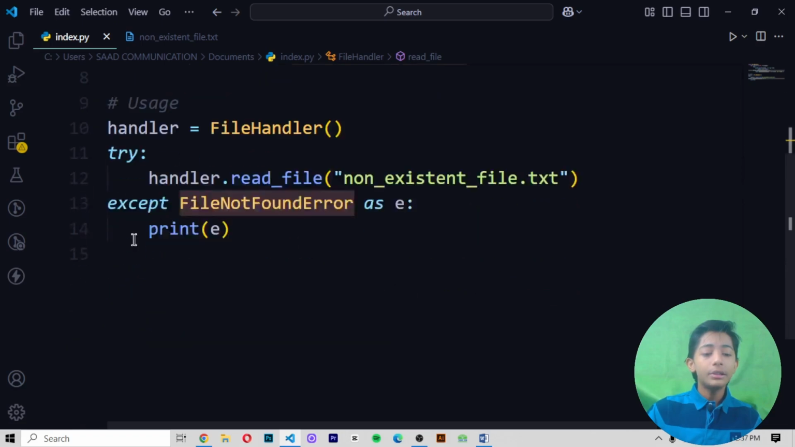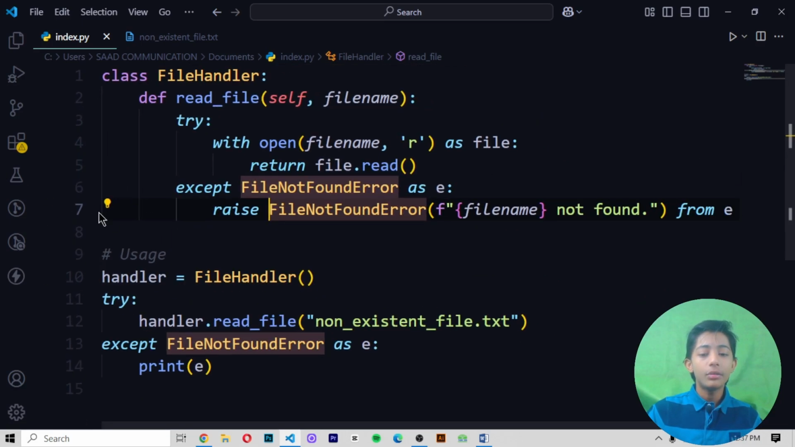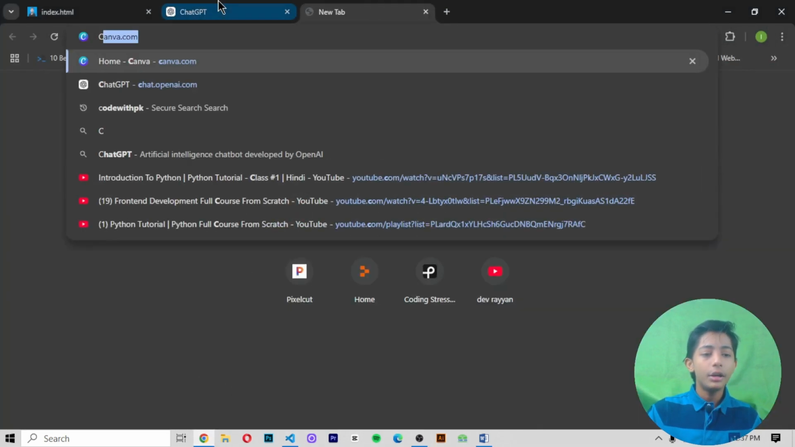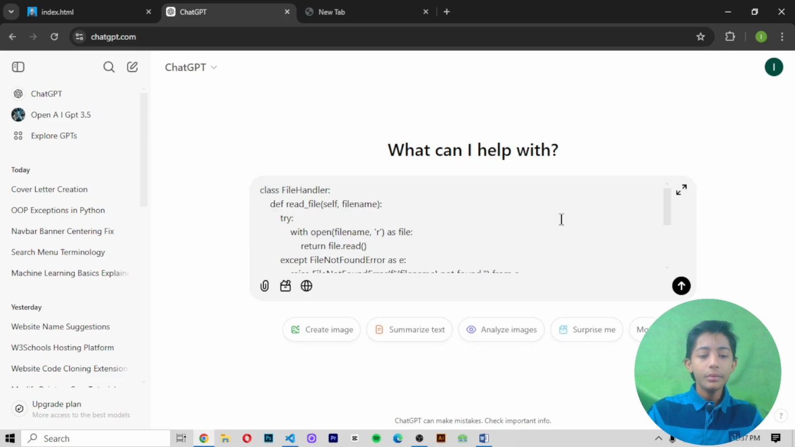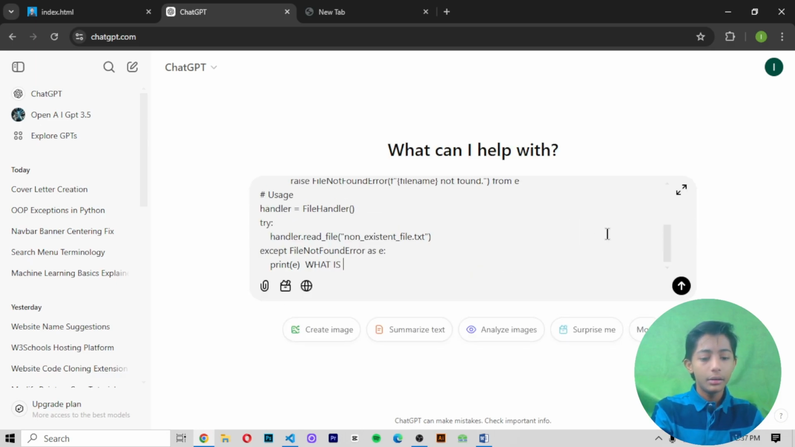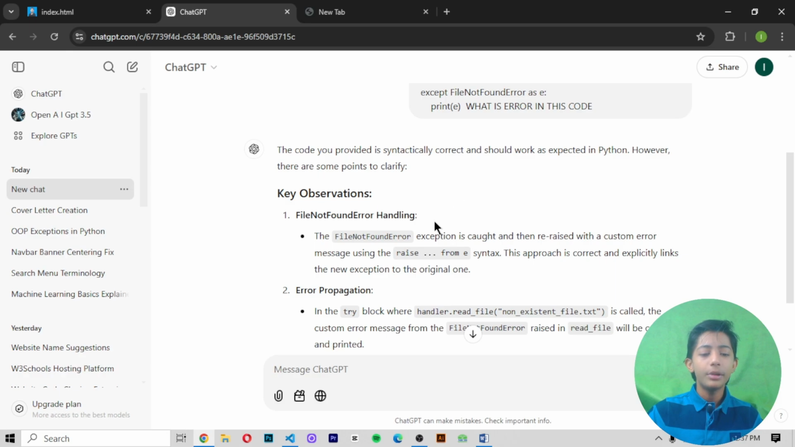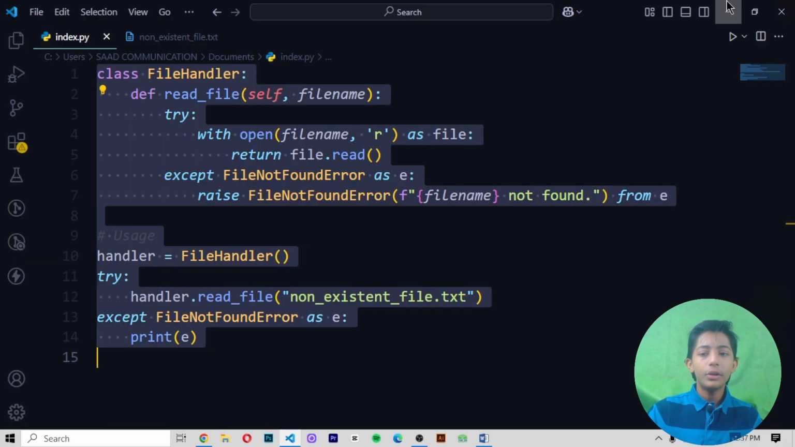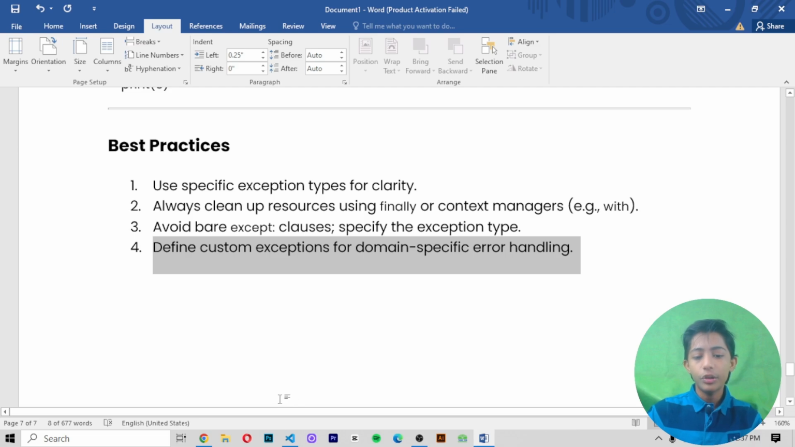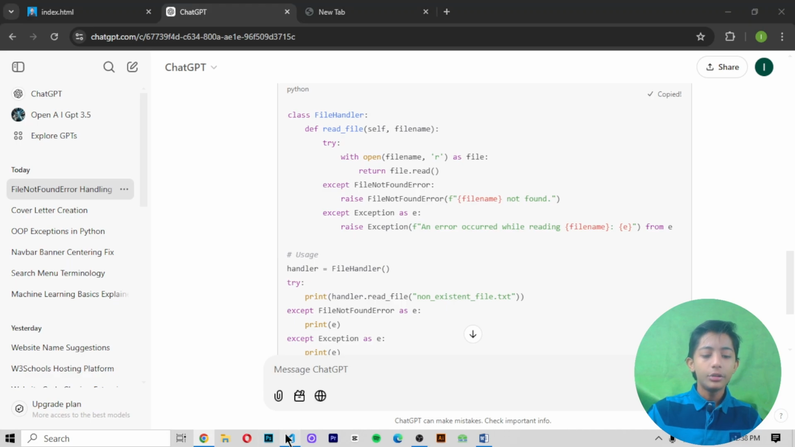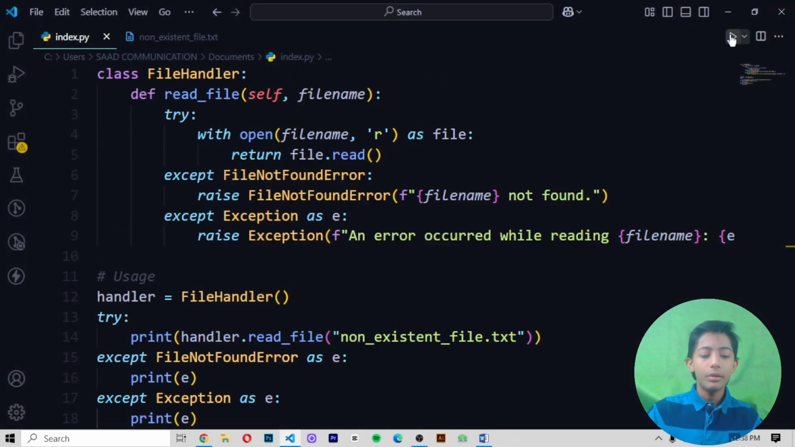So this is one example of error handling, so you must know. If it's giving you an error, come here and write what is the error in this code, then it will solve the error. It is giving me the error because this is one example of defining a custom exception for domain-specific error handling. So if we do not want the error, now it does not give you the error. Like that you can do it.